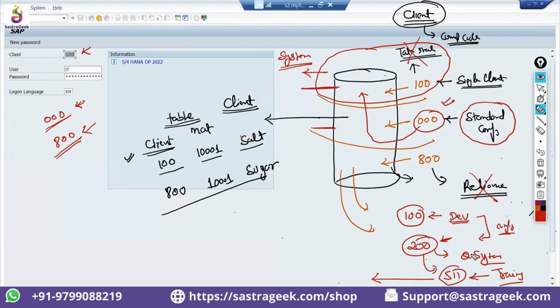I have seen some companies, not for the quality system but the training system, rather than putting a separate training system, just do a client copy. They will create a new client, and that new client access is given to the end users to get their training done. Because trainers need to create specific data sets which they don't want disturbed by other people during the training. So a separate training client is created. But big companies, rather than putting a separate client, as we saw about the landscape, would have separate development, separate quality, and separate production systems.